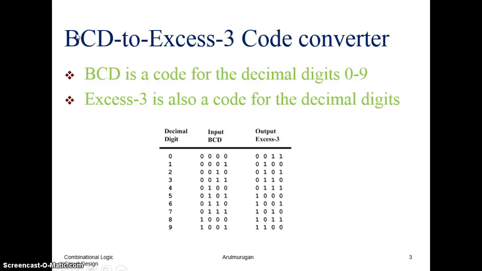BCD is a code for decimal digits 0 to 9, and XS3 is also a code for decimal digits. This is the decimal digit, 0 to 9. This is the input BCD, which stands for binary coded decimal. Then this is the output. We are going to get the XS3 output.